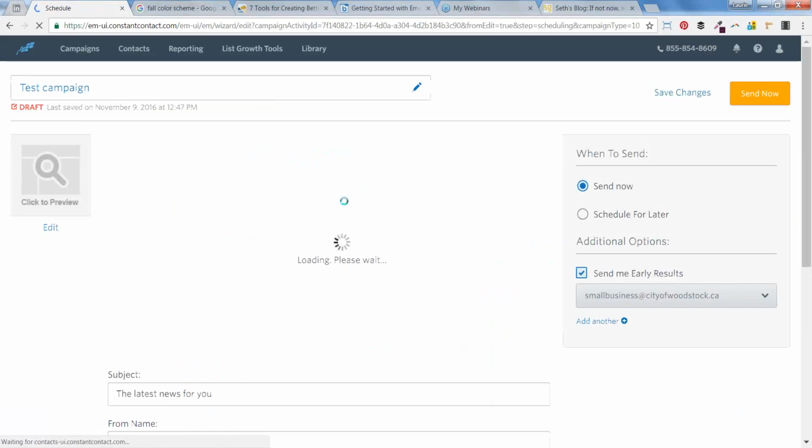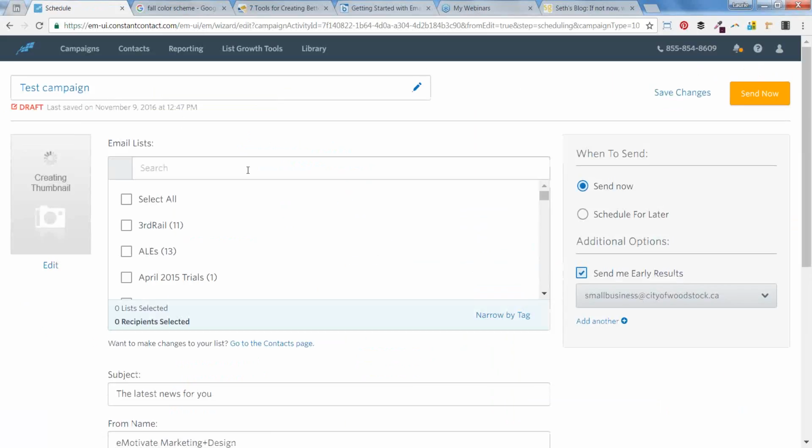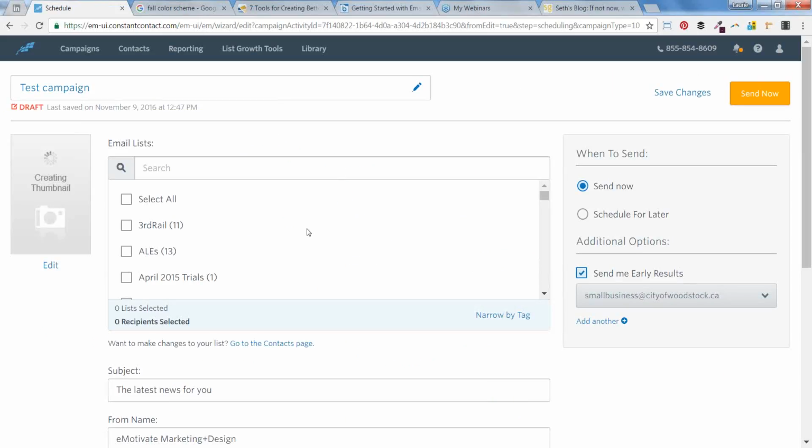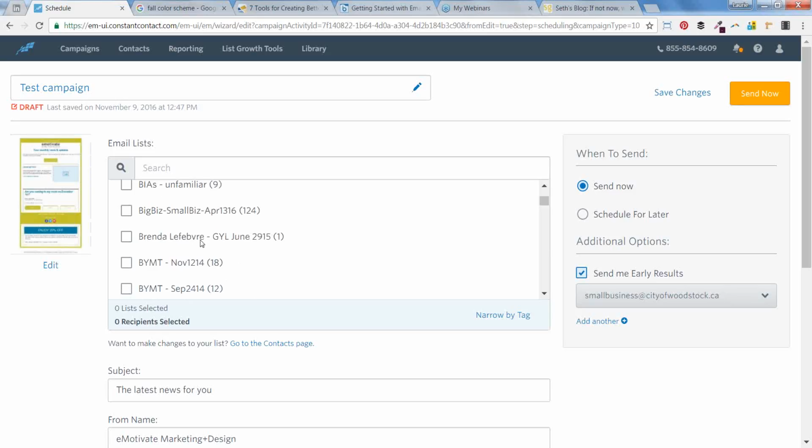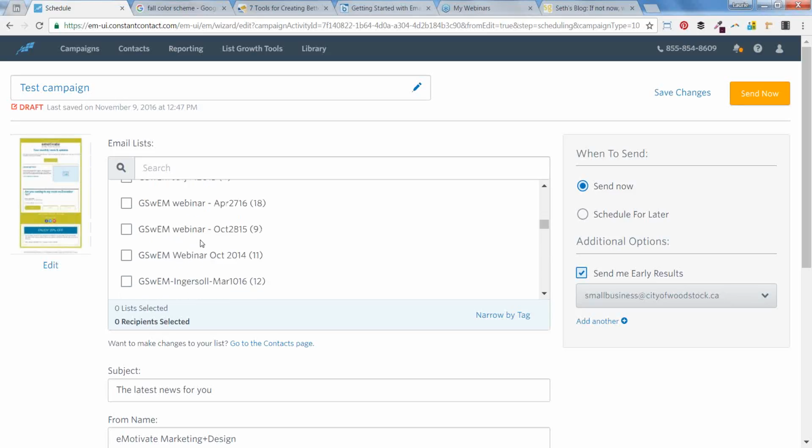And that's going to take us to the page where we can schedule our email and decide who we're going to send it to. So by default up top here, you'll see a list of all of your lists that you have created. I have quite a few because I've used my product a long time. So choose the list that you would like to send it to. You can select multiple lists.